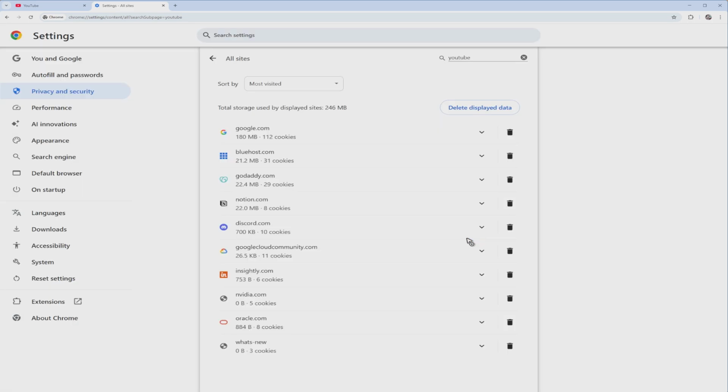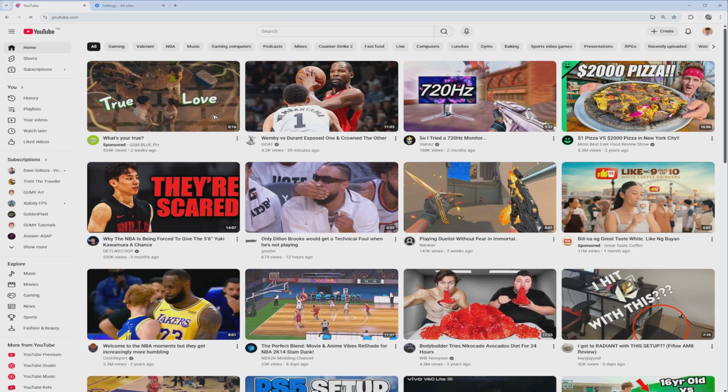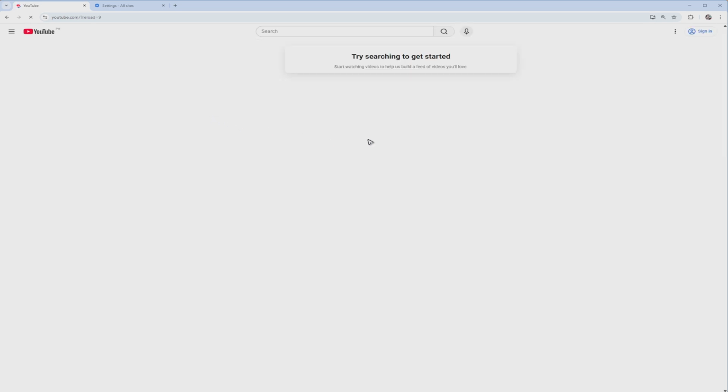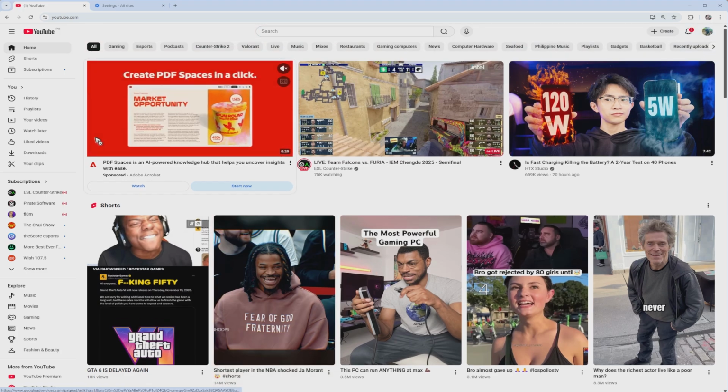Hit Delete. Once that's done, go back to YouTube and there will be a reload button right here. Just go and reload YouTube and just log in. Now you can go ahead and test it out. Watch a video and you should be good to go.